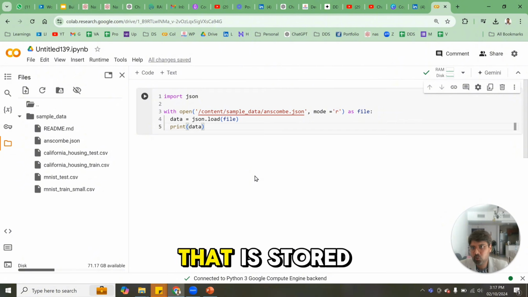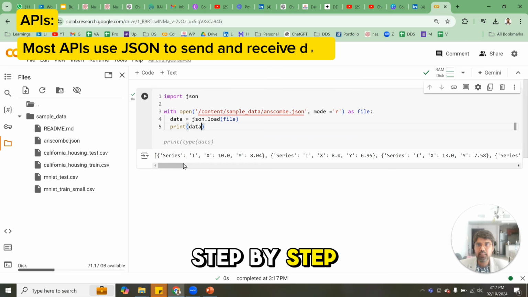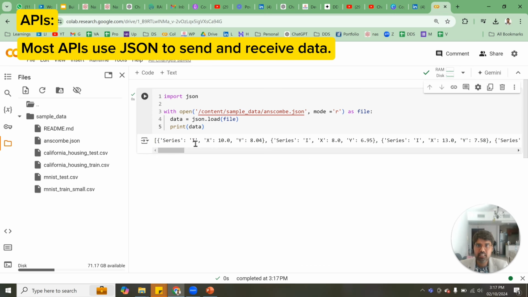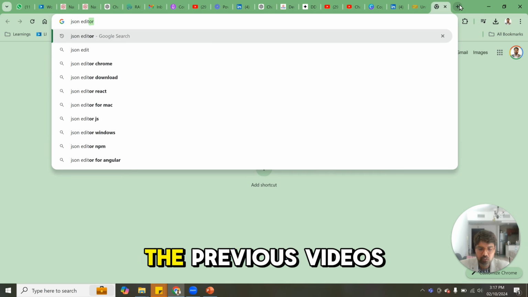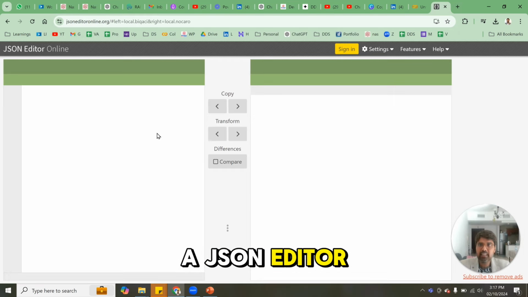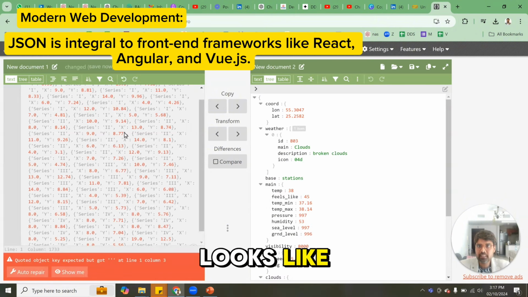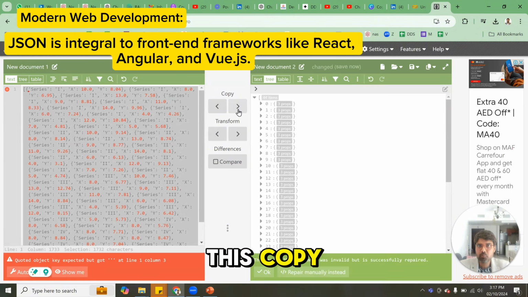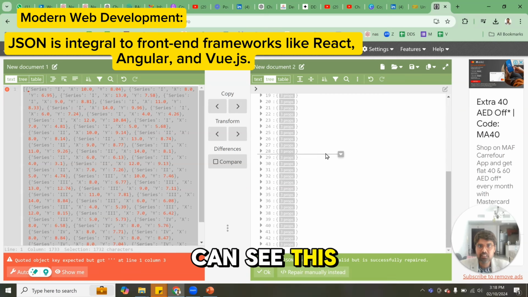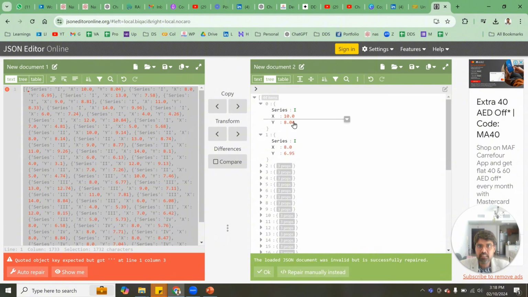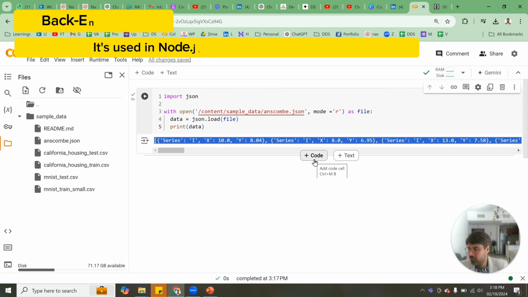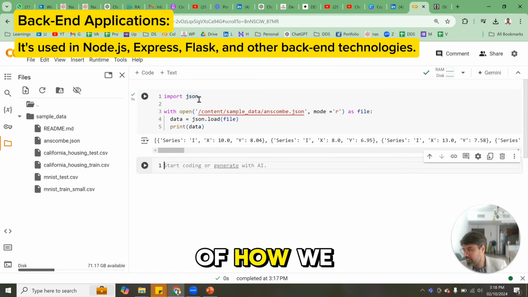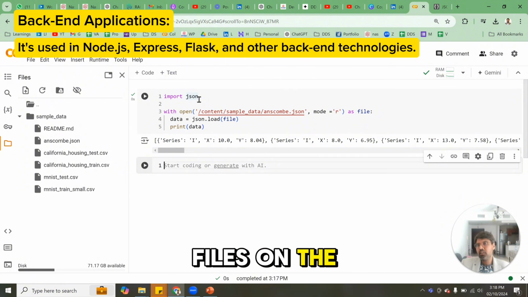So this is the JSON file that is stored. Now I am reading this file step by step, and you can see this JSON file. It's series, x, y. So this is your JSON file that you want to see. There are JSON editors available; I have talked about that in the previous videos as well. If you want to open it in a JSON editor and actually see how it looks like, you can see something like this. This is a JSON file with 43 rows with series, x and y. So this is how it is getting stored and we can access it in this particular way. This is the first thing, of how we can read a JSON file from the sample data that is already there.